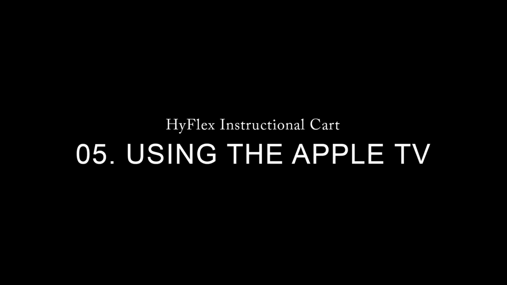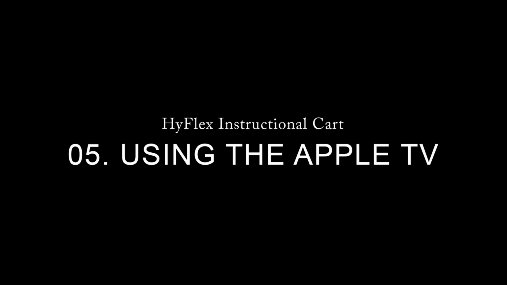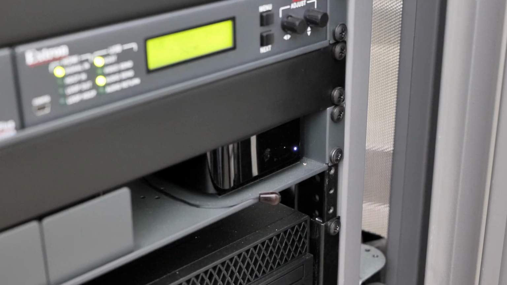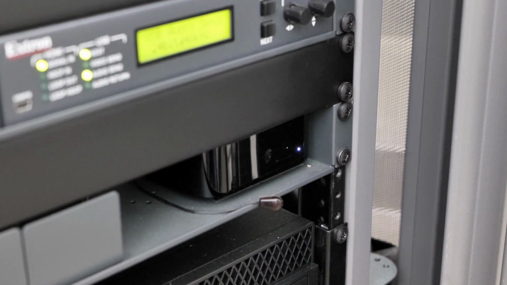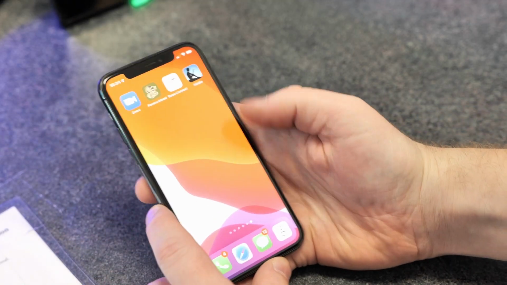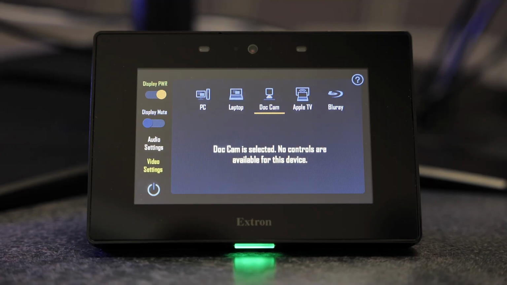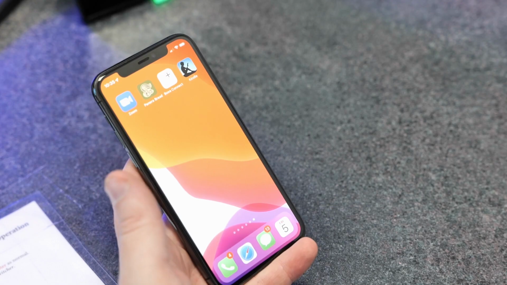Using the Apple TV. The Apple TV is used primarily for sharing Apple mobile devices in a classroom setting. Be sure to have the device you intend to use out and ready. Select Apple TV on the small touch panel.